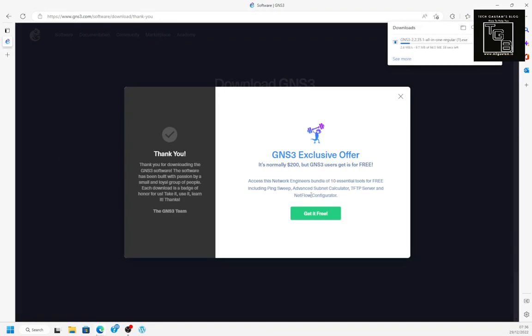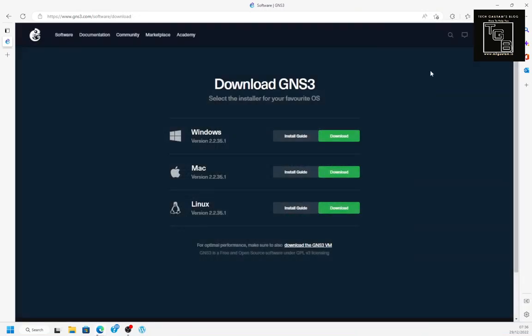If you need any other tools, you need to get it free. This is trial option, so you can just close this. And parallelly, you can see the GNS3 image download or start. So let's wait for the download to finish, then we can proceed with the installation. So my image is successfully downloaded.